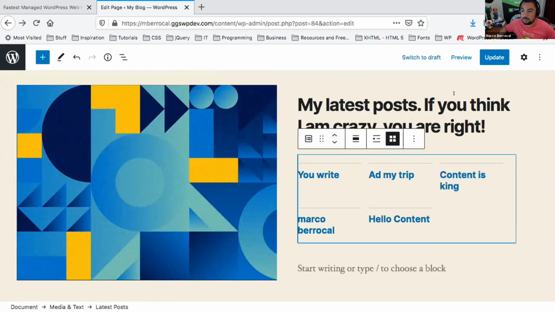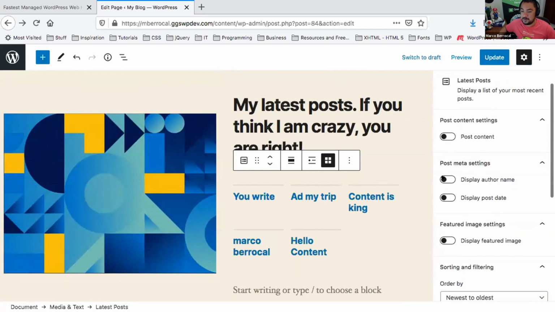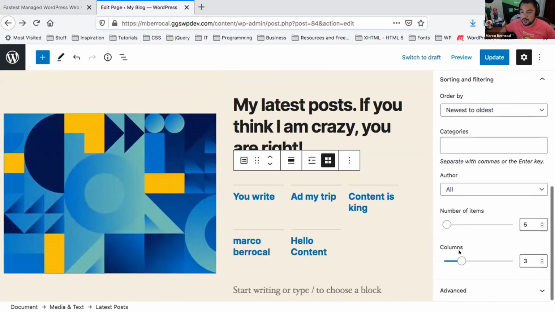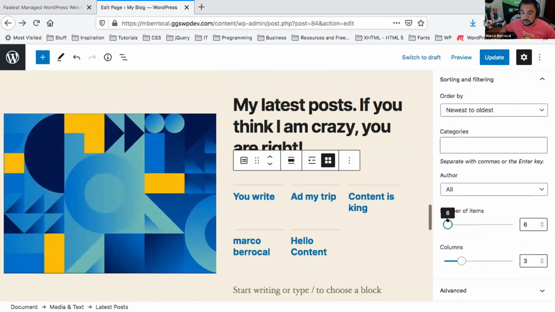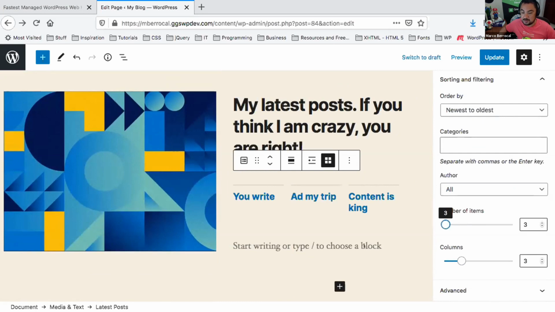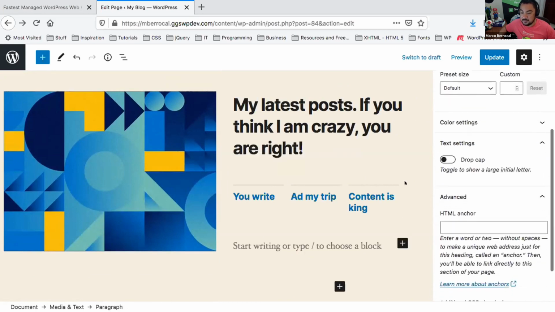And just so I'm okay with it, I want to post content, display author name. Let's see. No. Display post date. No. Display featured image. No. Do I have the ability, number of columns, number of items? 1, 2, I'm going to do 3, which is cleaner. Content is king, advanced.